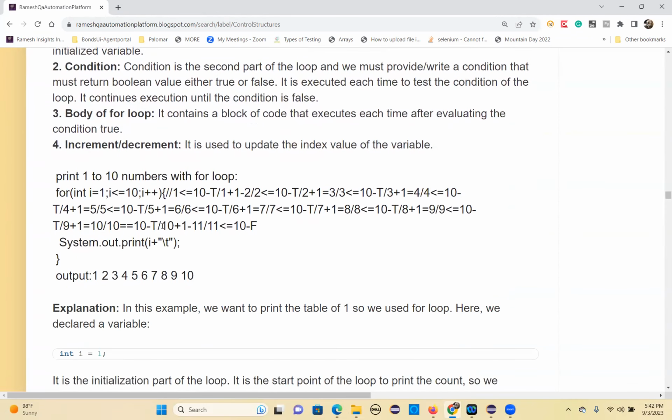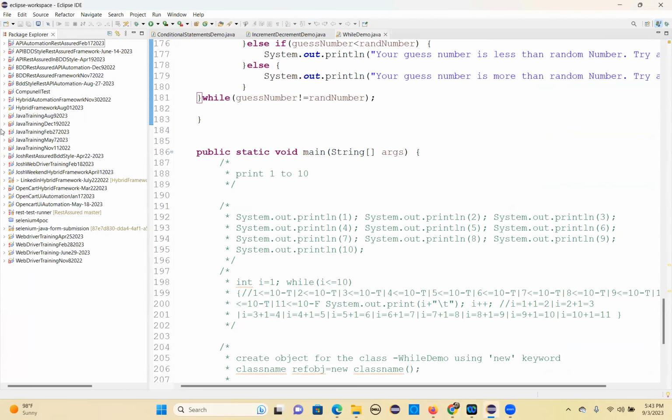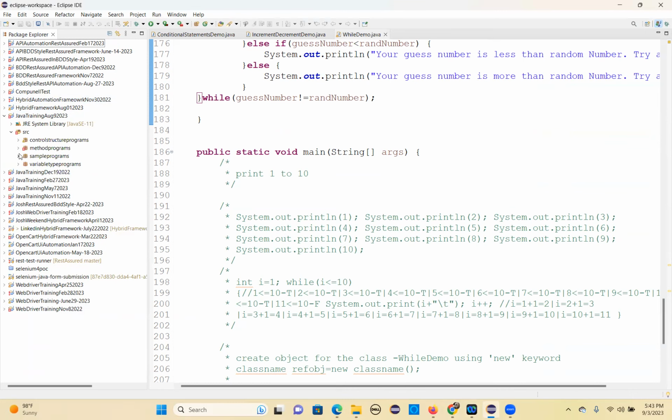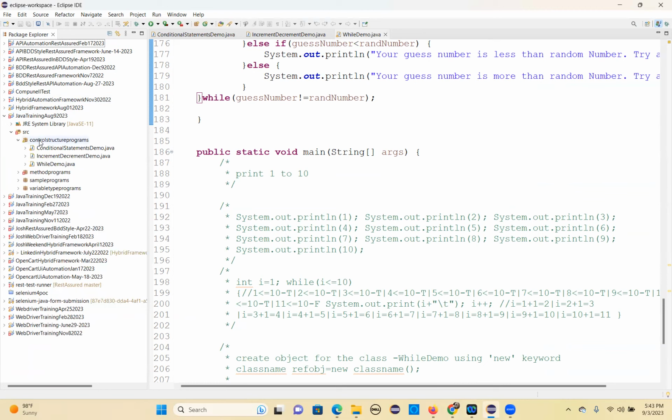That's the for loop. See the similar one. I'll just show you a for loop demo quickly, so that you can get some idea, right? So let's go here.